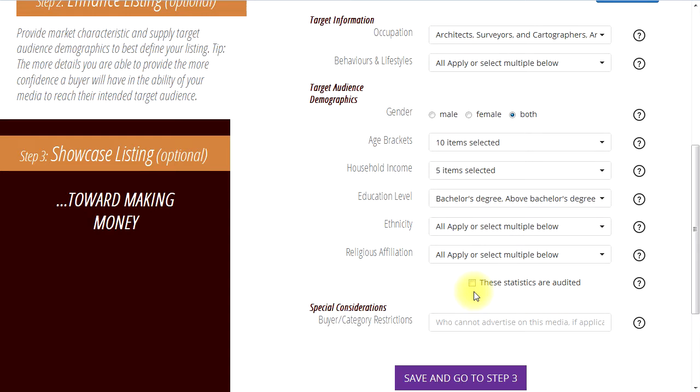Next, I have the option to select whether these statistics are audited. This would generally apply to bigger businesses that have had research or consulting studies done on their businesses, and they actually have statistics that have been provided. And if they do, it would be great to click that these statistics are audited because it would give a buyer a greater sense that these bits of data were not just made up, that they do actually come from some legitimate source. But in this case, I'm a small operator. I don't have the numbers audited, so I'm not going to select that box.